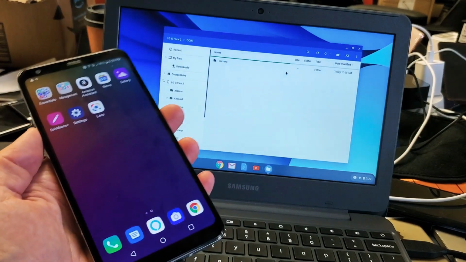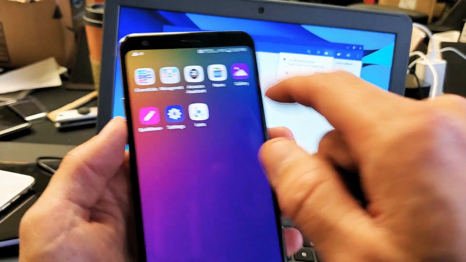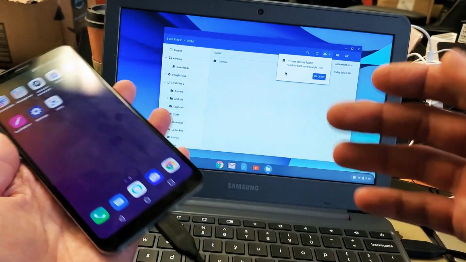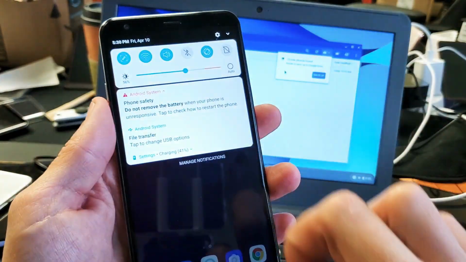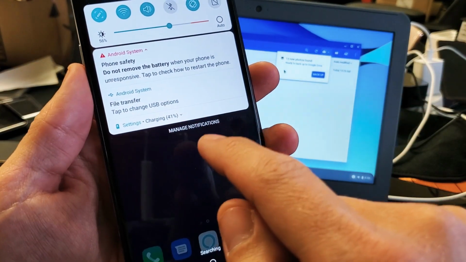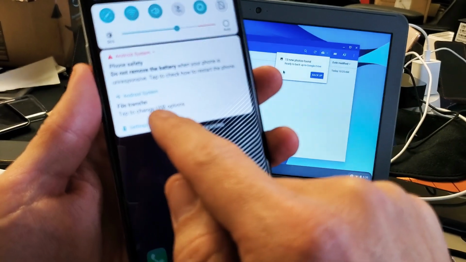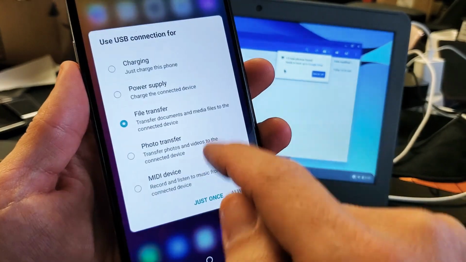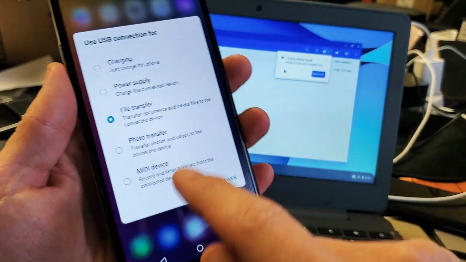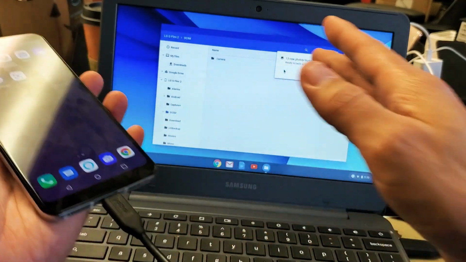Okay, there we go. And just to double confirm, if you don't get this window popped open, you might want to change cables, change USB ports. Also, you may want to scroll down here on the notifications. And if you see right here where it says file transfer, tap to change USB options, just tap on that and then make sure it's on file transfer, okay?